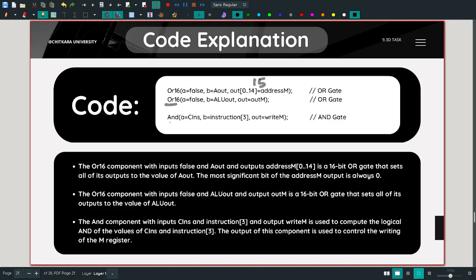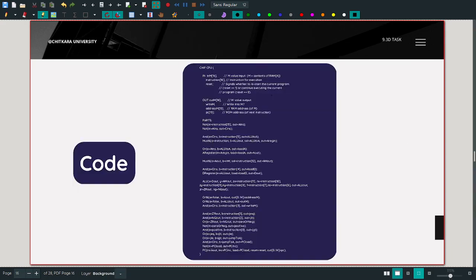Next we have an AND gate, and this component is used to control the writing of the M register. So if this is a C instruction and instruction 3 is also true, then this will write here. And I will let you see it just a second.